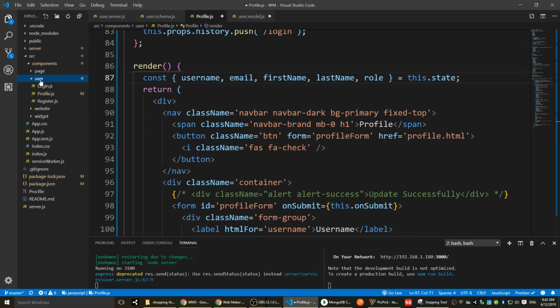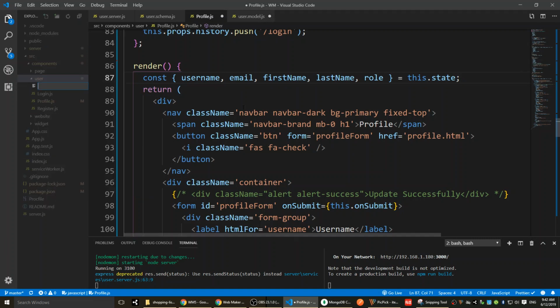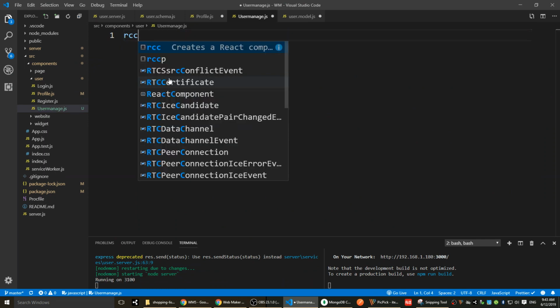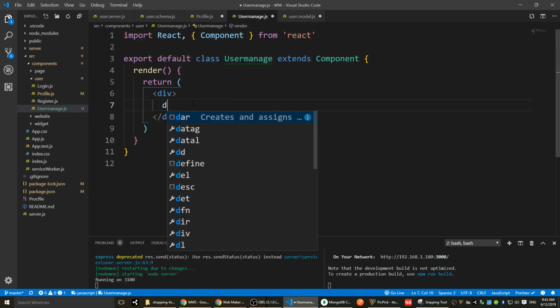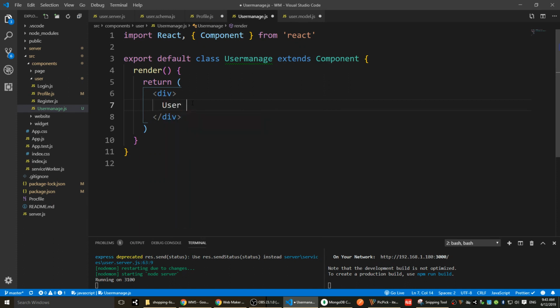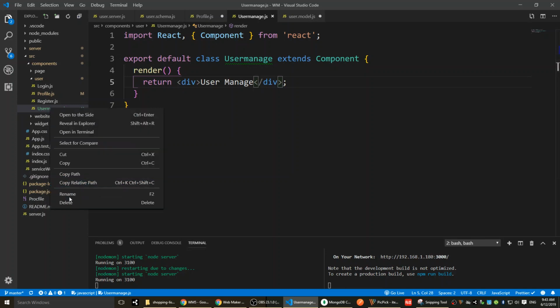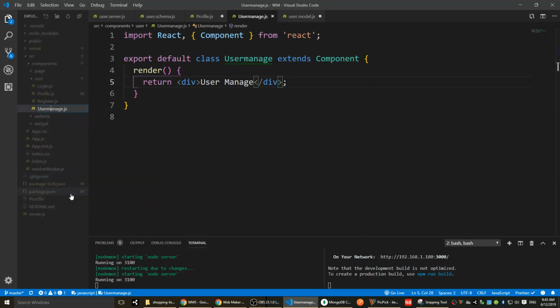So for the user components, let's add in a new page, which is called user manage.js. User manage.js. Let's have RCC generate this component. Here it just says user manage. Just to test it, alright? Just user manage. And this user manage should be capital M. User manage. This should be capital M.